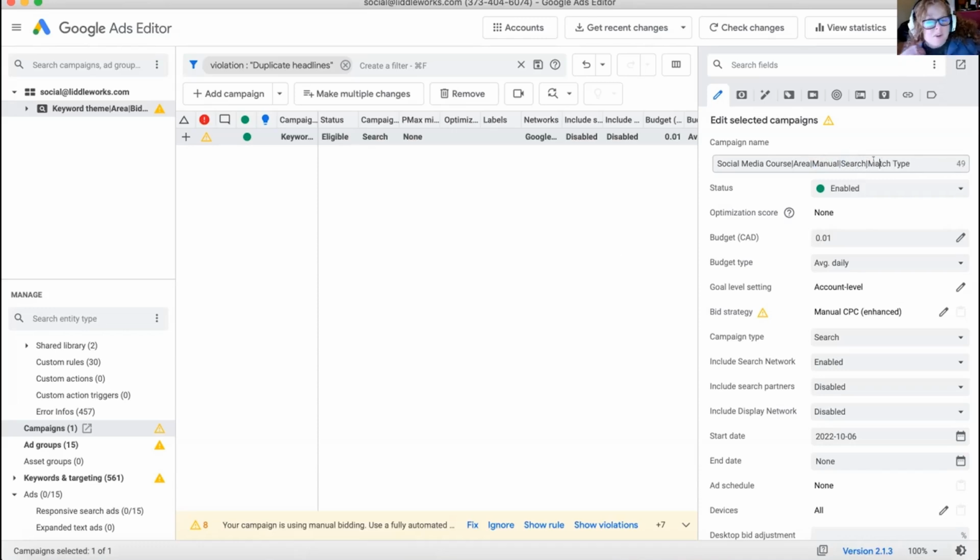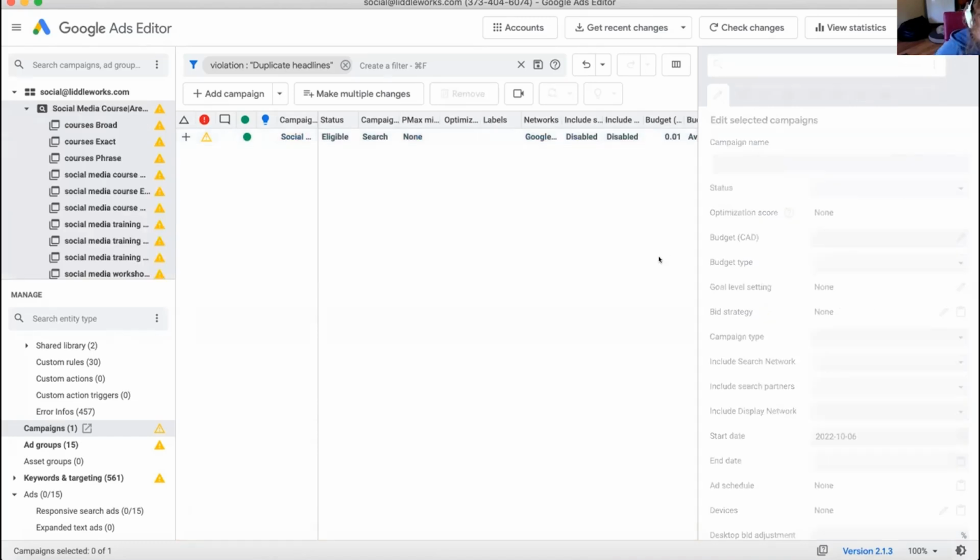And the match type, right? BPE. So that's broad, phrase, and exact. And I'm going to show you why. And so sometimes when you do this, you need to set a budget, just put 0.01, if it's screaming at you in red to fix something. But now click out of anywhere on the screen. You've renamed the campaign. It's there.